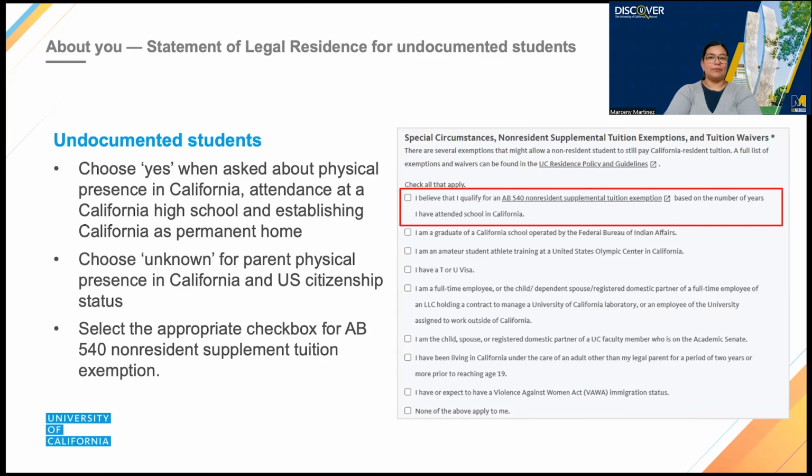Moving on, undocumented students should answer questions as suggested above, assuming they have maintained a presence in California and have attended a California high school. These students will need to provide additional information after admission to the campus registrar's office where they choose to enroll.